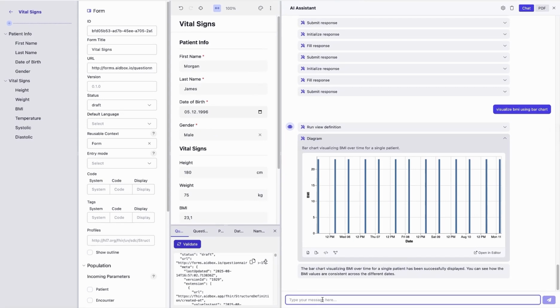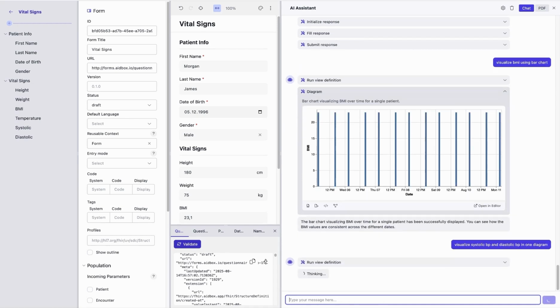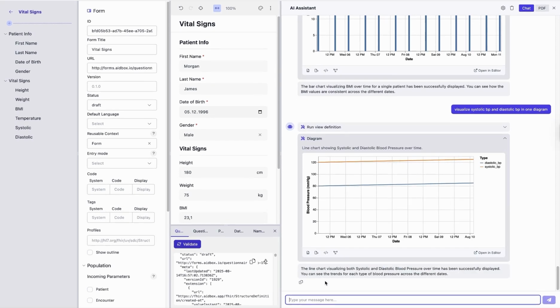So now we can ask, visualize systolic blood pressure and diastolic blood pressure. And yes, we get the diagram for our patient. We get the trend of systolic and diastolic blood pressure.